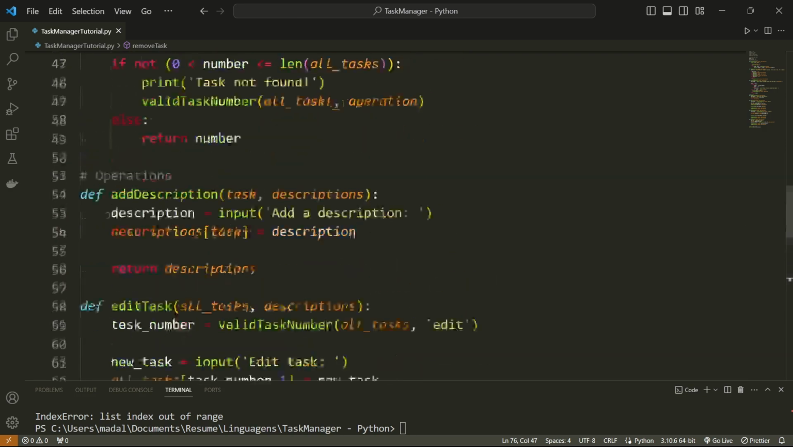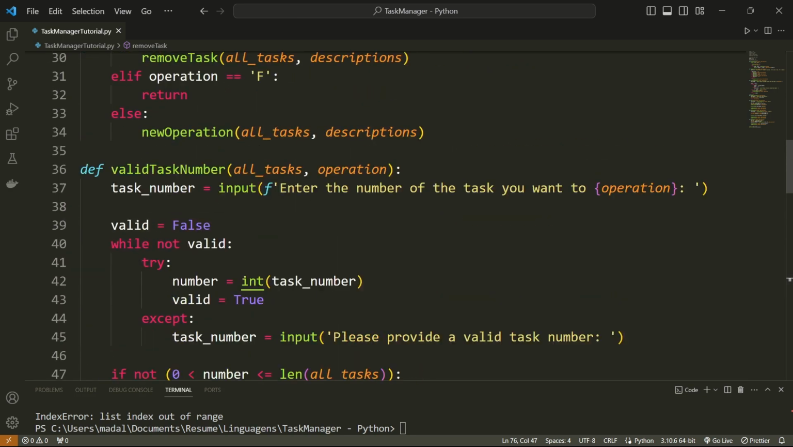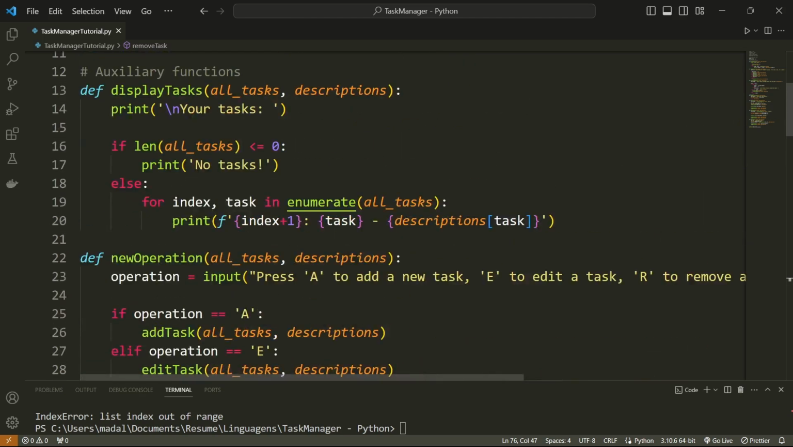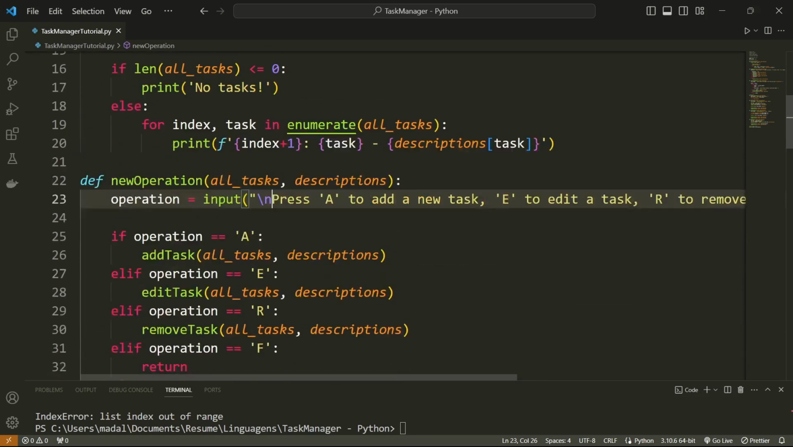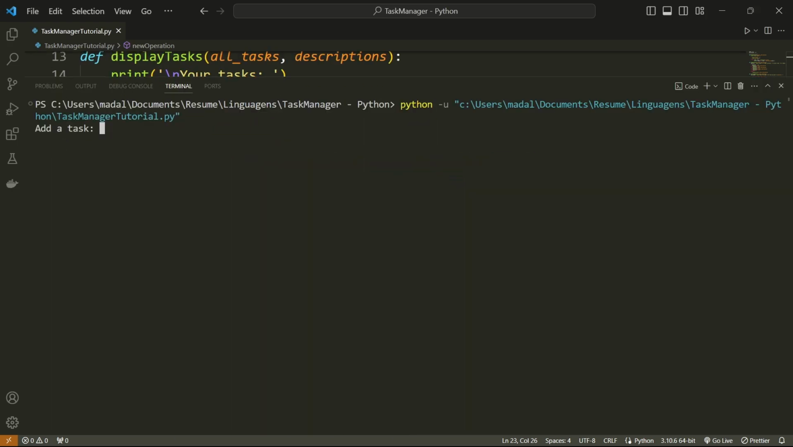And while I'm at it, let me just go up here to my new operation, and right here I'm going to add a \n, like so. And okay, so now our task manager should be complete. We've added everything we wanted. Let's just go over this to see if everything is working correctly and if we like the way it plays out.